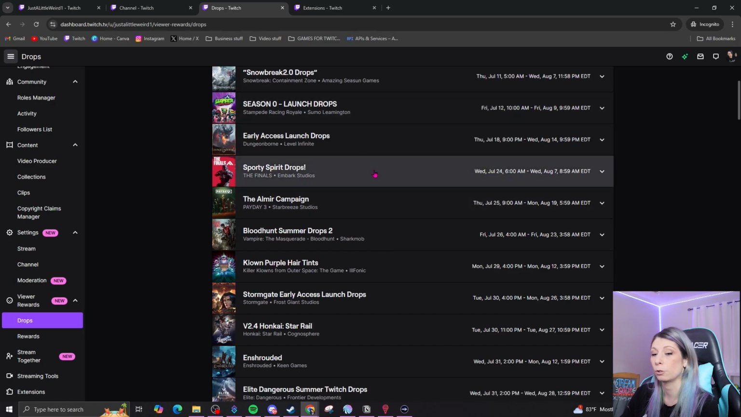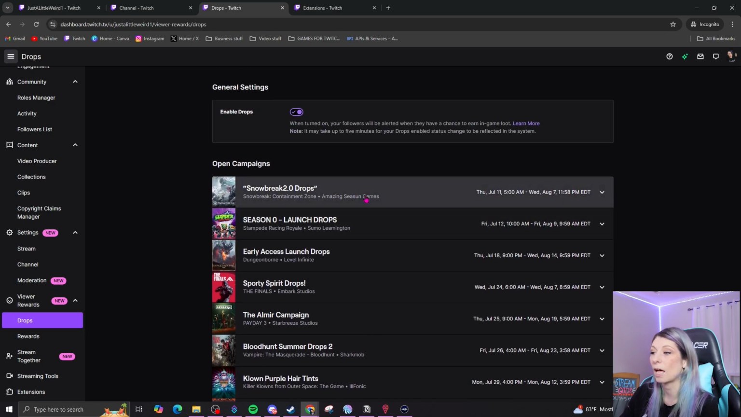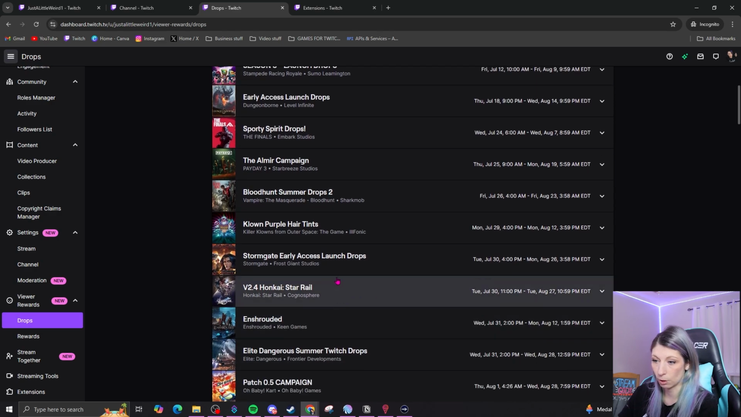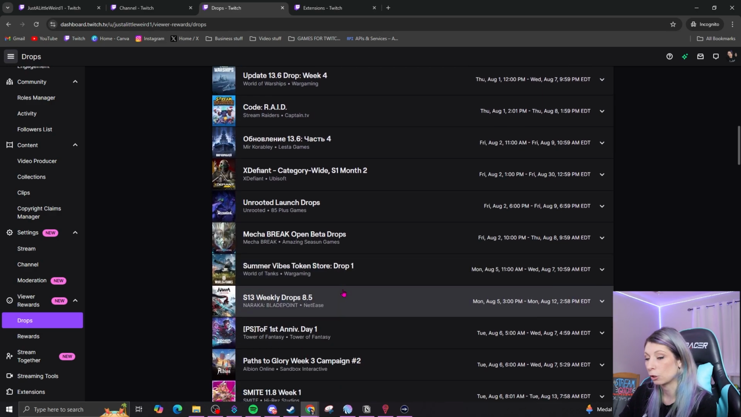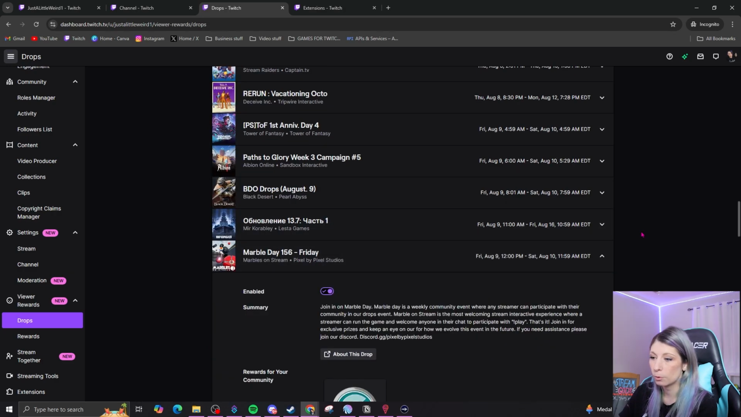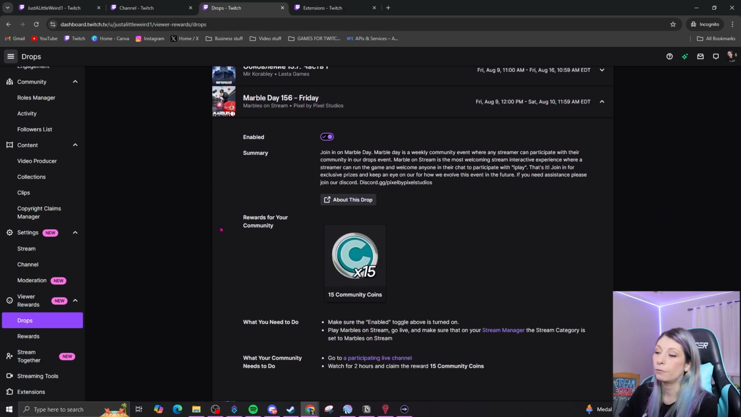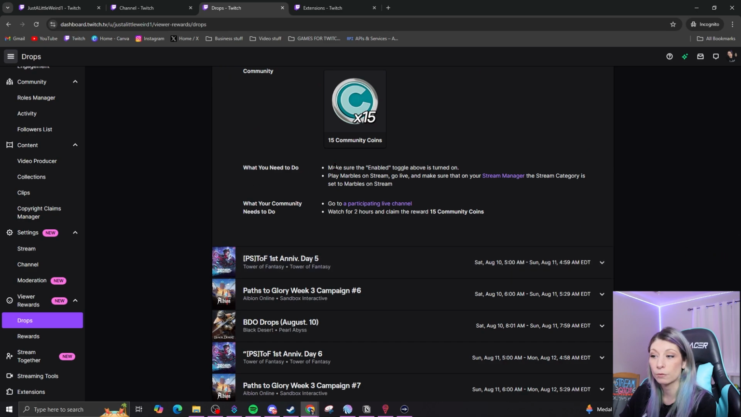Viewer rewards. So you have drops. These are games that will give certain types of cosmetics in a game. So you can do all of this. You can find the games that you're playing. So let's say that you are playing Marbles. Marbles is a good one. 15 community coins so that they can actually purchase balls and whatnot on the game. All you got to do is just enable it and play that game on these days. Watch for 2 hours and claim the reward of 15 community points.